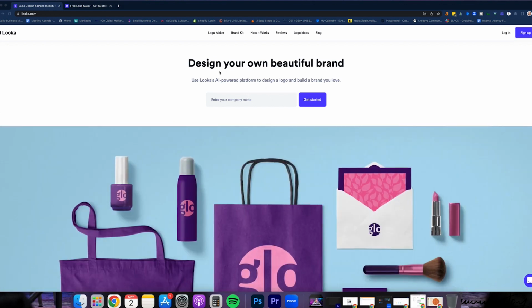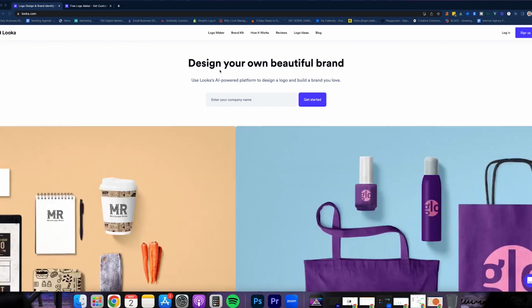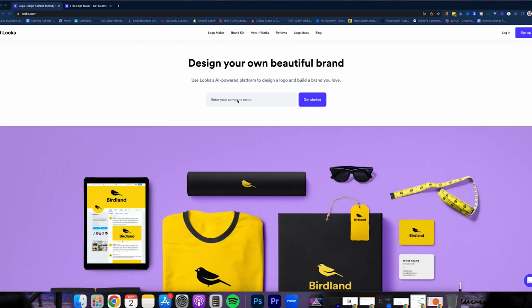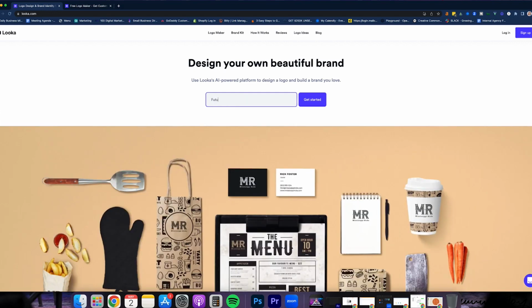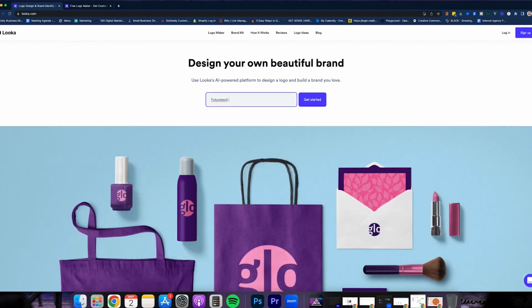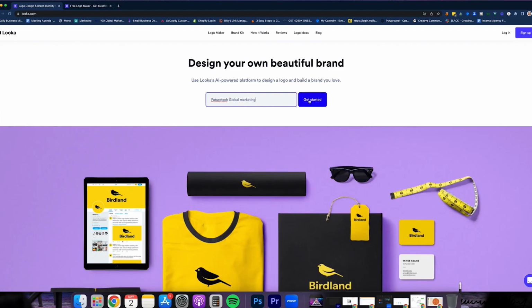I'm going to show you how you can use Looka to create amazing logos and then actually mock them up on products. So let's jump into it. All right, so the first one we're going to do is Future Tech. Future Tech is spelled all with one word, right? And so we're going to use that, and it's global marketing. There you go. So we're going to put that in there.